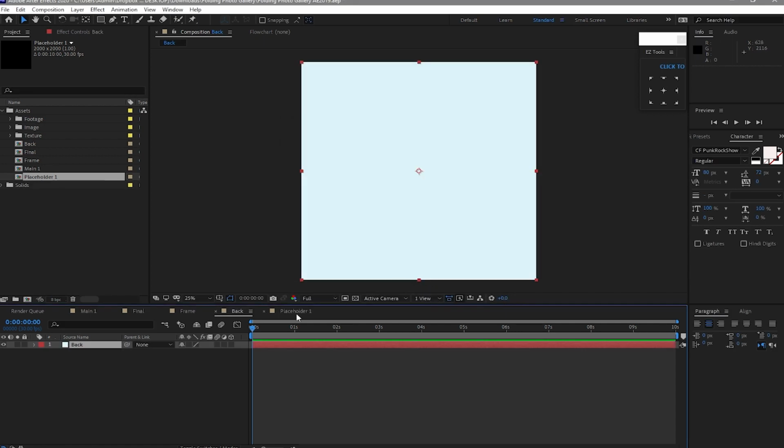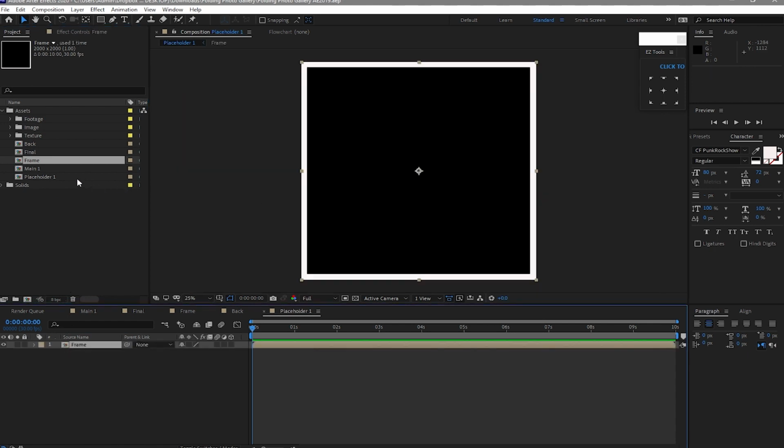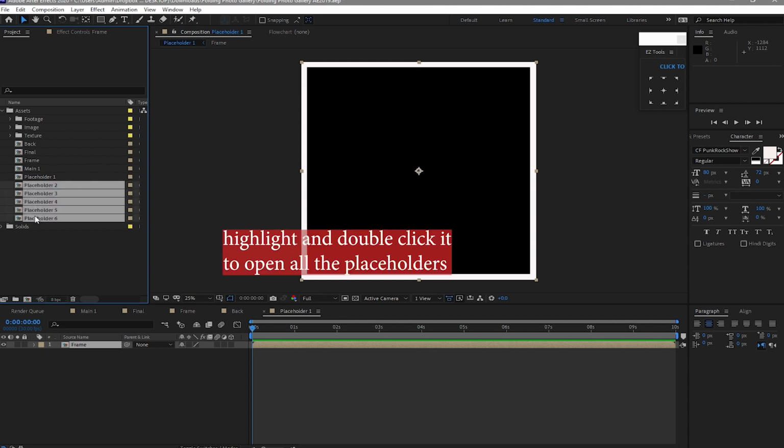Now we are done here, so we will open the Placeholder 1 and drop down the Frame and then duplicate it 5 times by pressing Ctrl D, and then highlight the placeholders 2 to 6 so we can add our photos in each placeholder that we made.